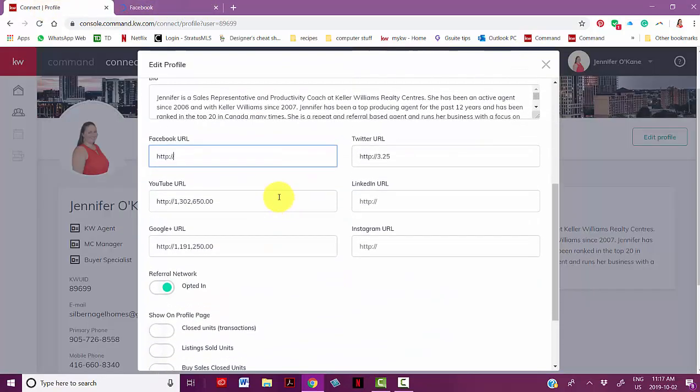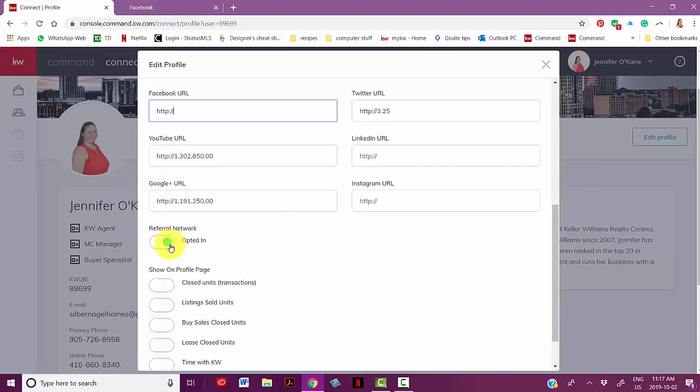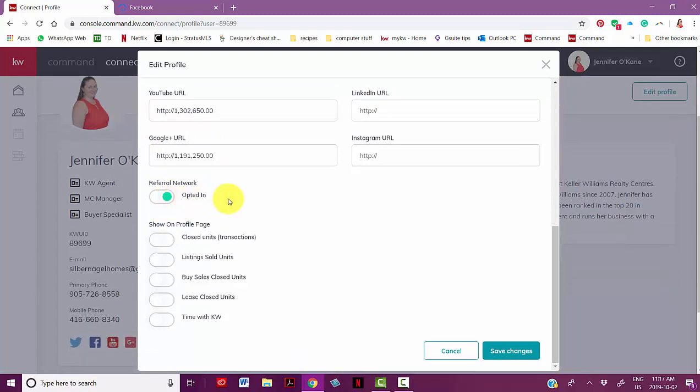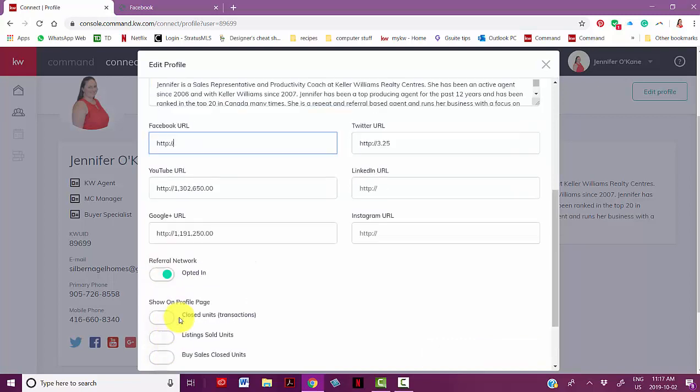But while we're letting that load, we're also going to look at, do you want to be opted into the referral network? Make sure that's turned on so that your profile shows up when people are searching in the area. And then you can also have it show your information if you'd like to, based on what you've done, your transactions and your volume, because that can also help on the referral network page.